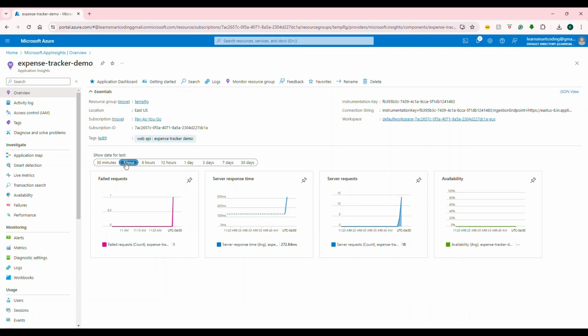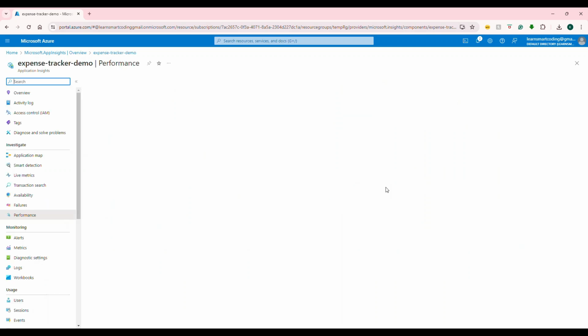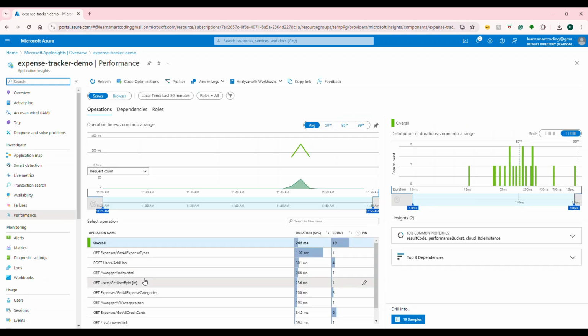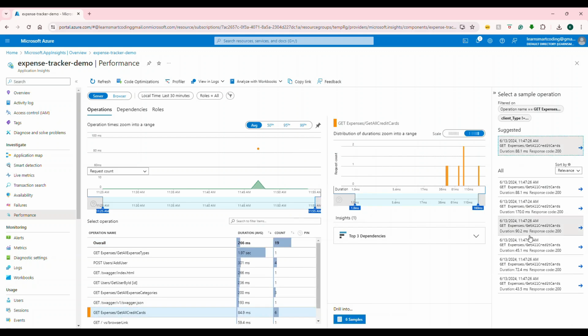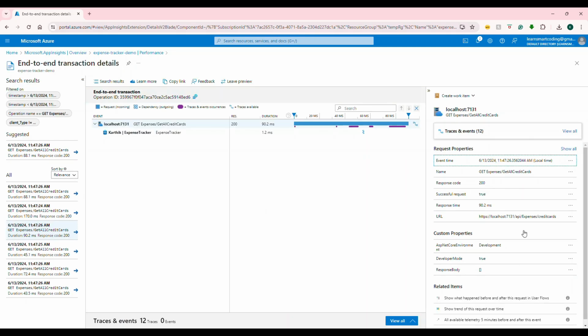Go to this place and I'm going to click on last 30 minutes. So I see some numbers coming up: server requests, server response time, failed requests, and all of those things. Let's go one by one. Let's go to 30 minutes and click on server requests. Whatever I generated locally has now magically come to the Azure portal. You can also see a lot of different endpoints listed, and one of the endpoints shows 6 items, and you can click on 6 samples. You can click on any one of the samples.